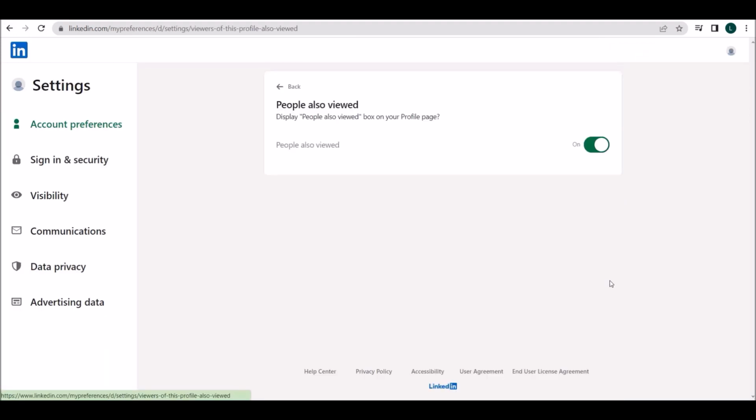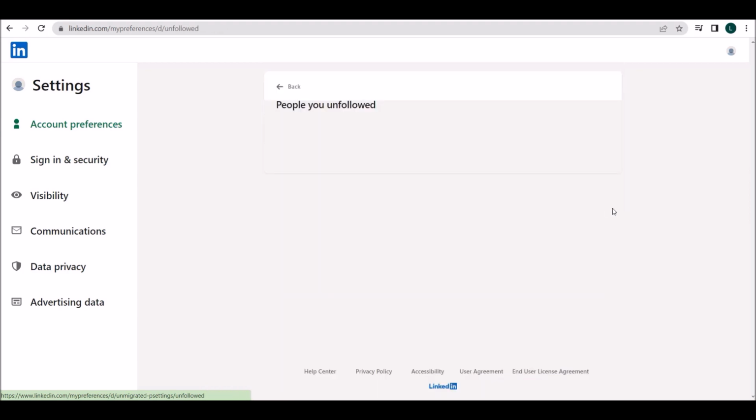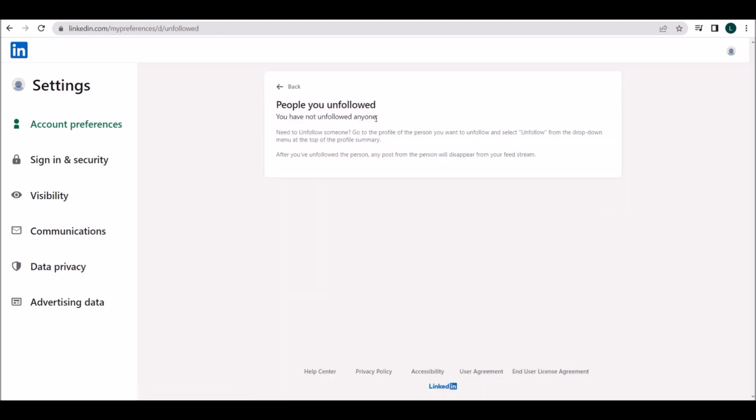Now, under the People Also Viewed option, you can choose to display the People Also Viewed box on your profile page. Turn the toggle off or on depending on your choice to display this setting. Further, the next account preference you can check is People You Unfollowed. This will show the list of people you have unfollowed on LinkedIn. So, if you need to unfollow anyone, go to the profile of the person, and select Unfollow from the drop-down menu at the top of the profile summary.